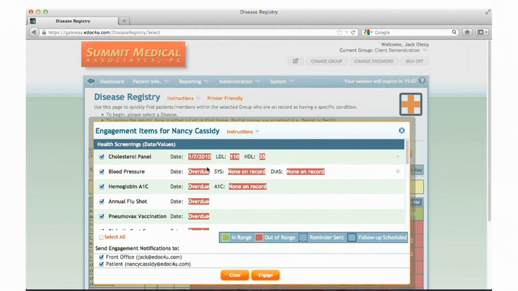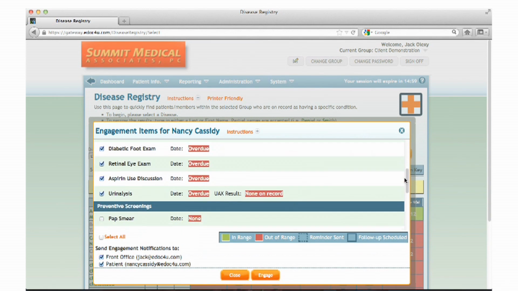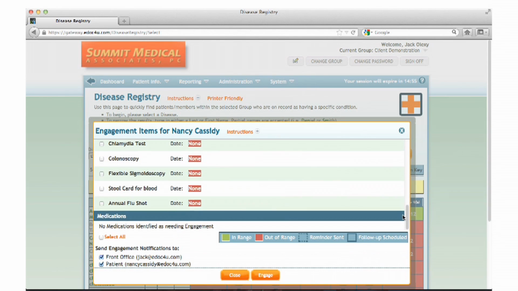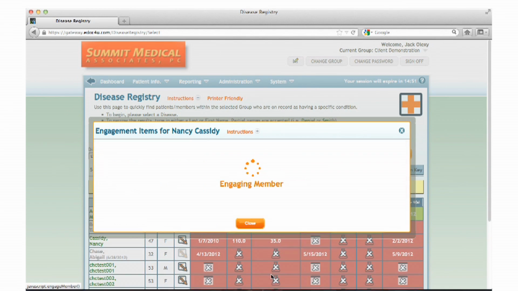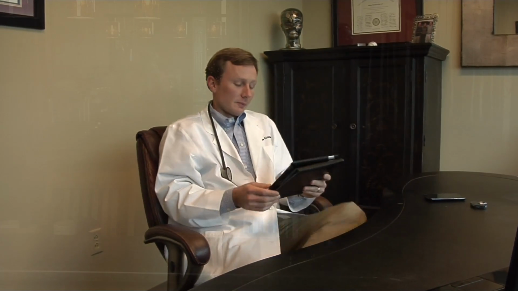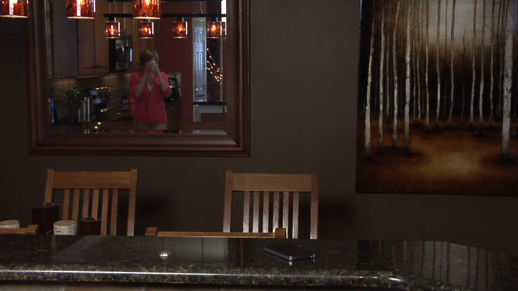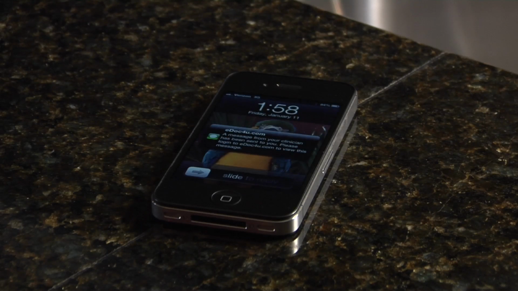Through eDoc4u's disease registry, the clinician creates prioritized tasks and performs outreach messaging for patient engagement at an individual level. Or the eDoc4u platform can automate assessment and campaign message delivery. That's all it takes. Patients need to be proactively engaged in their own health, and sometimes they need reinforcement.